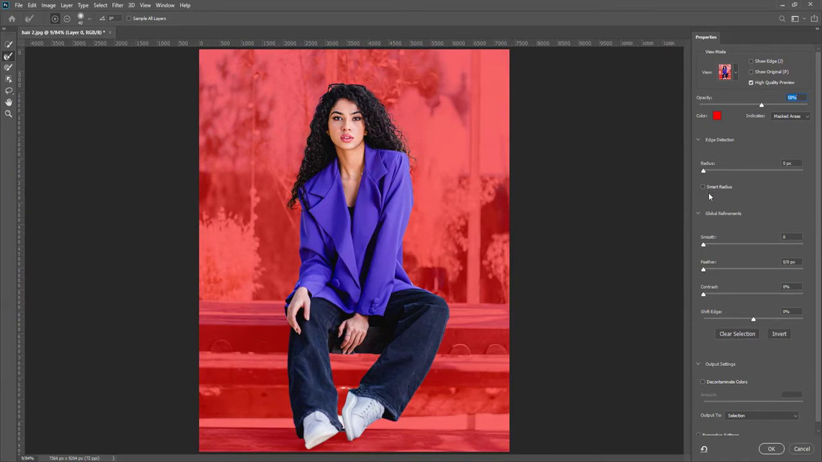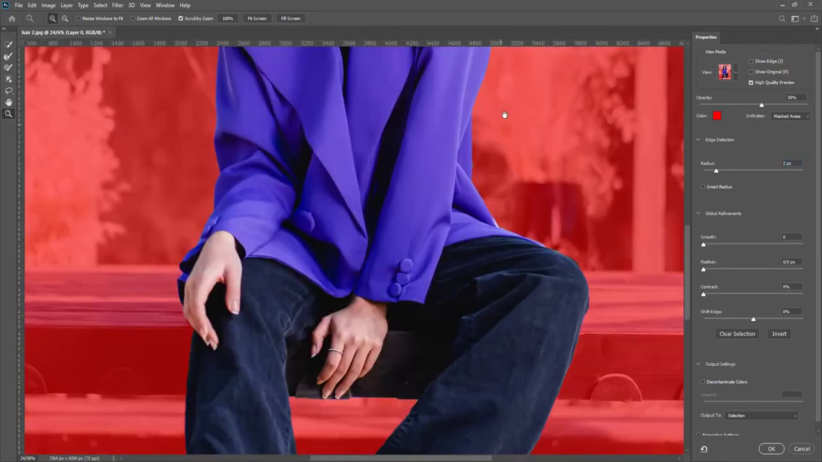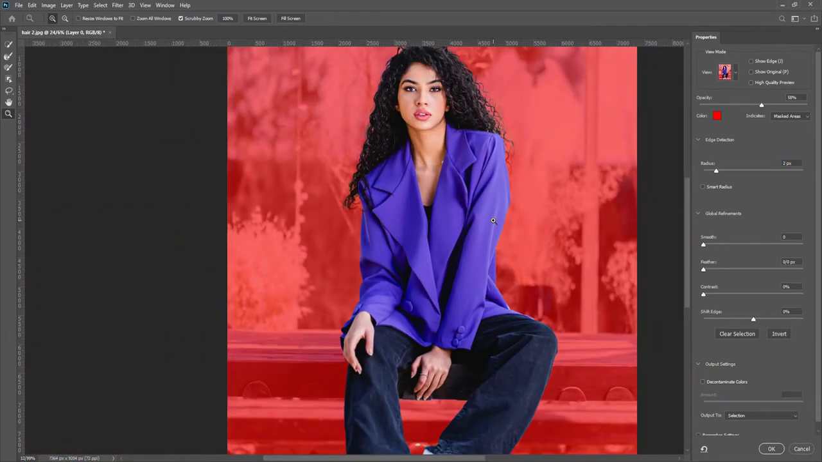Now, we have something called radius by default. If we don't have a very proper selection, this radius is going to help us to bring back some of the area that we don't have. So for now, it's okay. I'm just going to cancel it. Sometimes we have very sharp edges and we use this smooth, feather and contrast to soften that image actually. Right, we have a very cool selection.